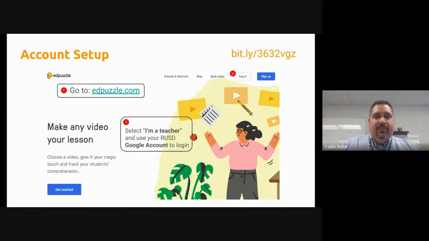Once you're at edpuzzle.com, go to the upper right-hand corner, and you'll notice a little sign up button. I want you to click that sign up button. You're going to get two questions right there. Are you a teacher or are you a student? You want to pick the I'm a teacher route so that you'll be able to make video lessons yourself.